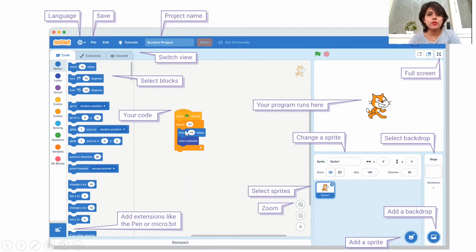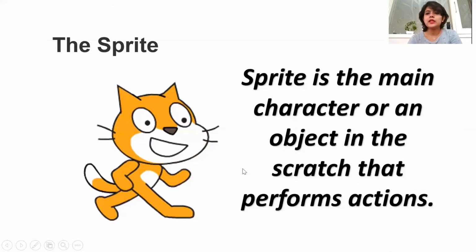These are extension blocks. These are the code blocks which you have to drag. These are on the left-hand side: select block, switch view, project name, save, language, anything you can do from here. So let's study each component one by one.